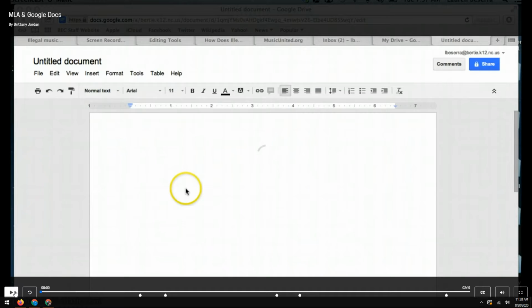Hey guys, this is a quick setup of how to do MLA format for your research paper and any other document you do with Google Docs. It was an Edpuzzle, but I'm just going to show you all of the little notes that are there and have you go through this. I will post this so that you have it with your research paper, and so that you can go back and refer to it.